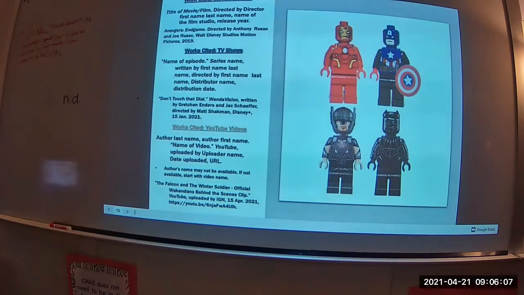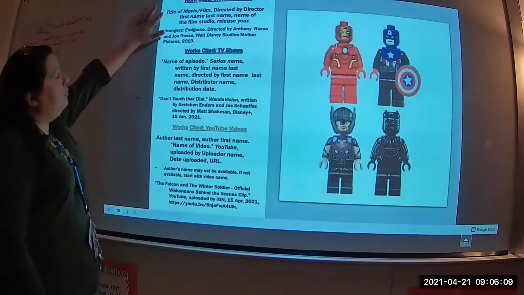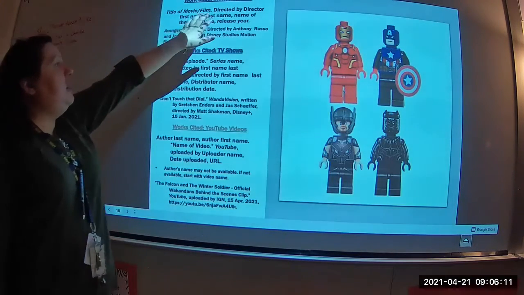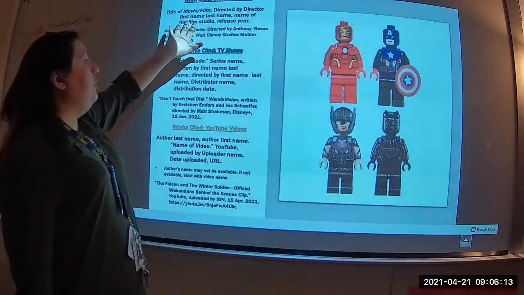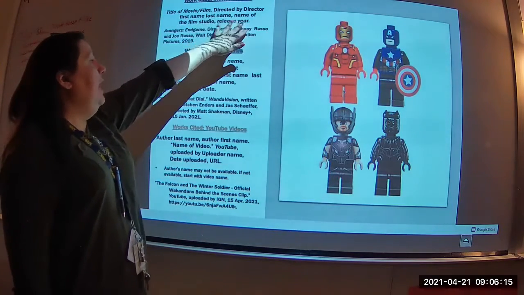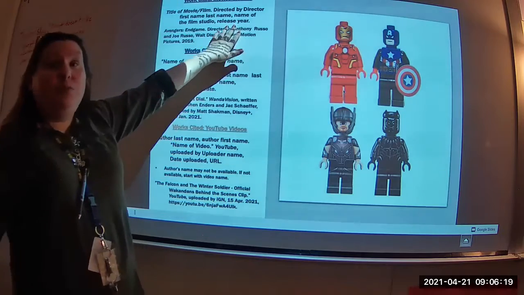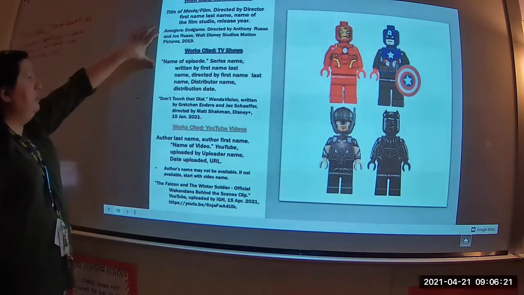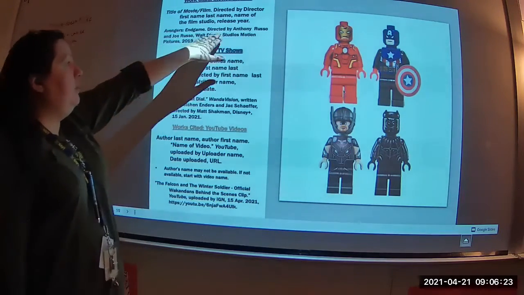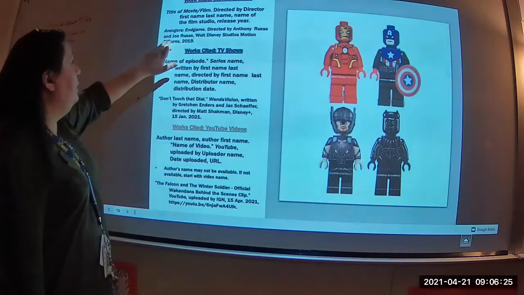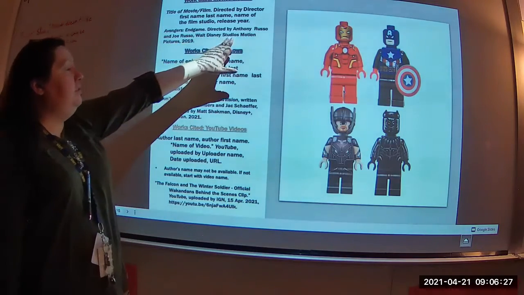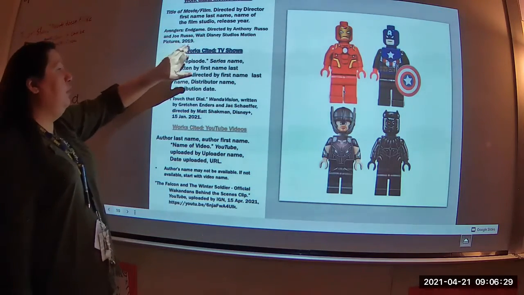Okay, what you would do is in italics is the title of the movie or film. Then you're going to put directed by and then the director's first name and last name, the film studio, and the release year. So it still takes some research when you're using a film. So Avengers Endgame, directed by Anthony Russo and Joe Russo, Walt Disney Studios Motion Pictures, 2019.